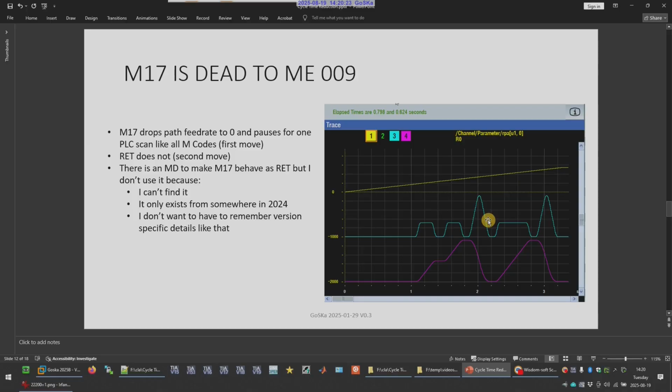Two, it doesn't exist back to the beginning of time, or the 90s anyway. Therefore, I would have to pay attention to when I can use it and when I can't, and I'd have to remember things. That sounds like something I don't care enough to remember. It's just easier to use RET everywhere, and it's so easy to just use RET as a blind copy or find and replace.